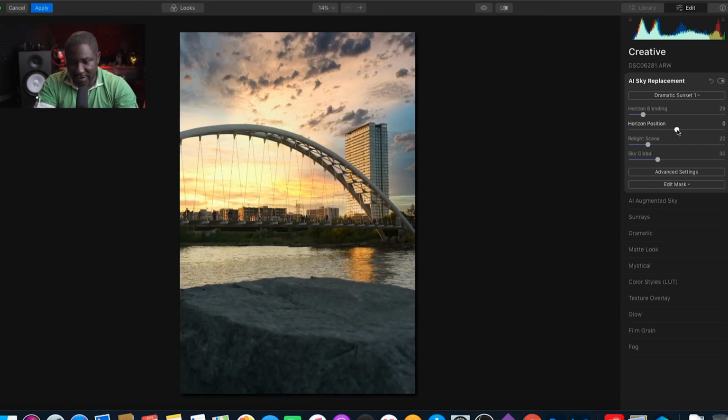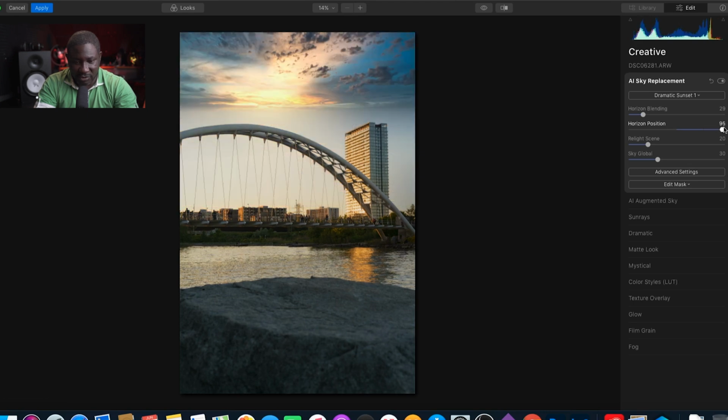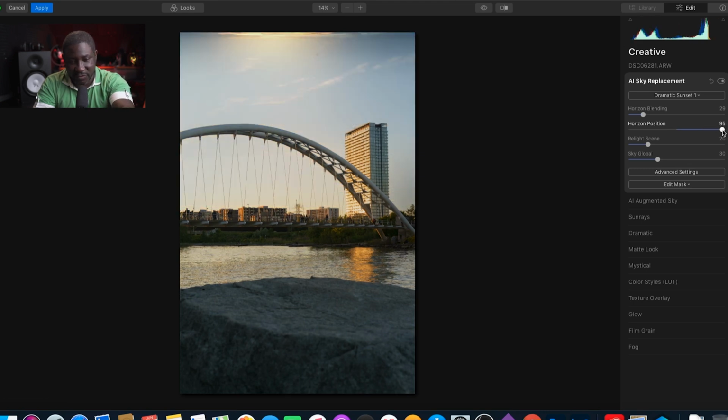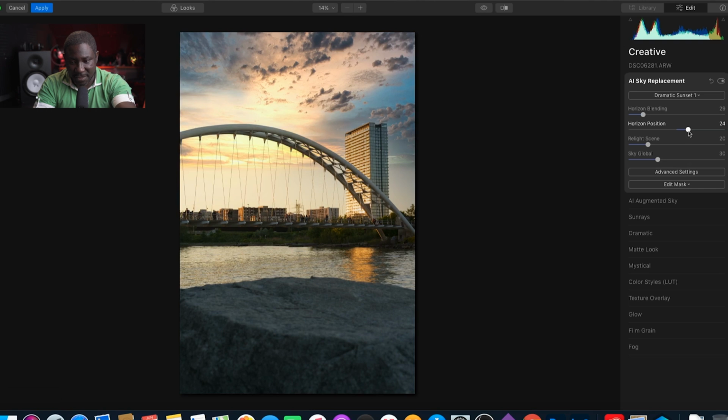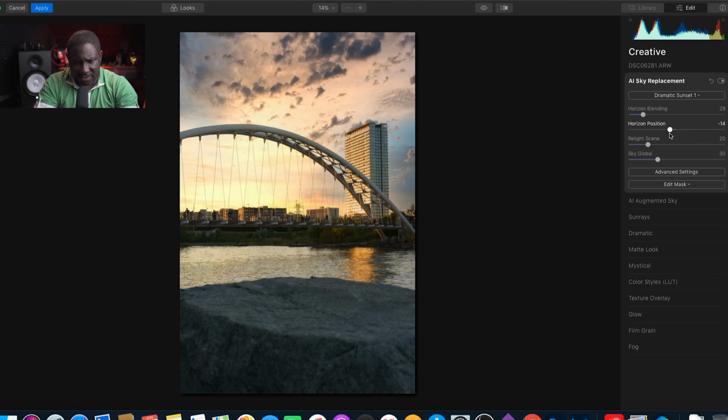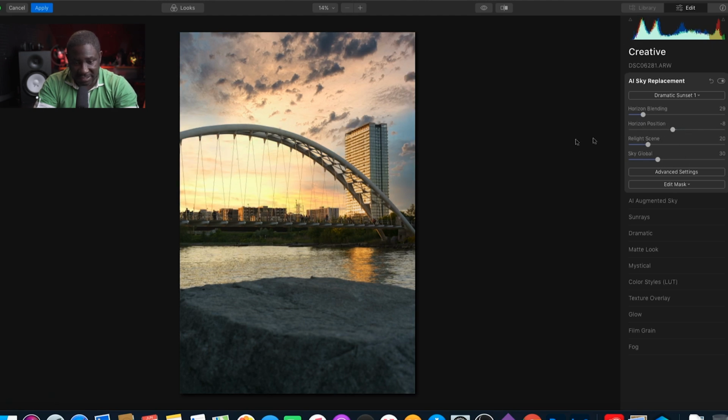The horizon position, you can use that to position your horizon. If I bring it all the way up, you see how the horizon is up in the sky, and it's not really matching in at the bottom here. So you can bring that down, but most of the time Luminar does a good job on its own just figuring out the horizon. You can play around with it as well and adjust it if you need to move the horizon up and down.